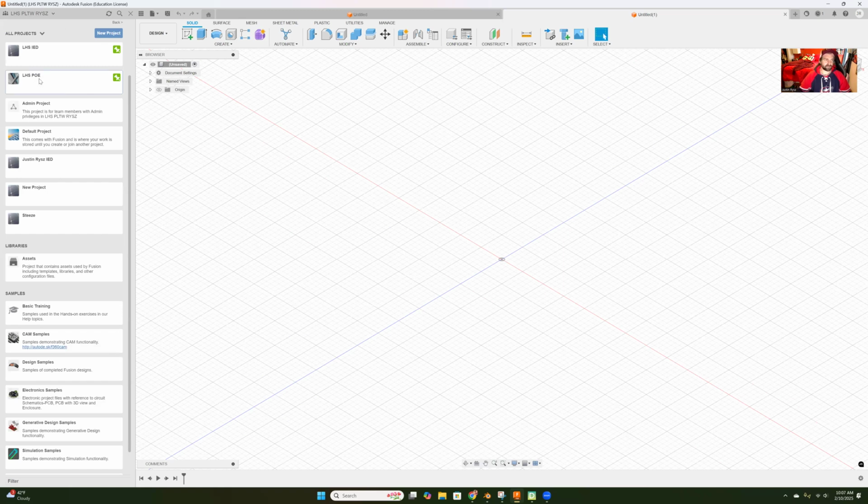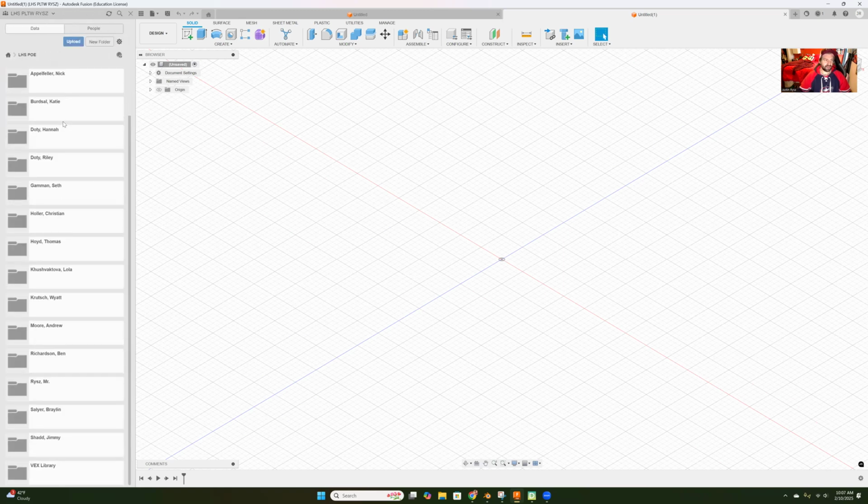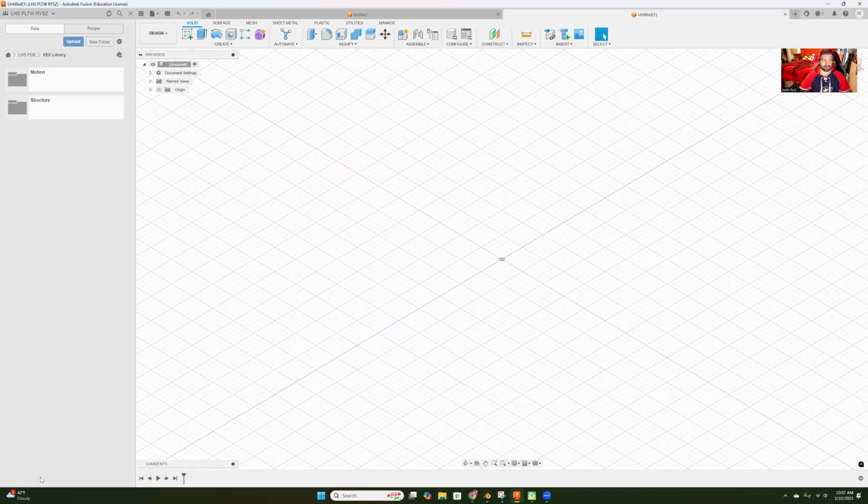I have multiple folders here, and I'm going to stick with POE. Each student in the class has their own specific folder. Then at the very bottom, there is the VEX library. This has pretty much every single VEX part that's been made or is available, so anything in the class that we can use, we can find here. I'm going to spend some time going over the folders, and they take a while to load up.